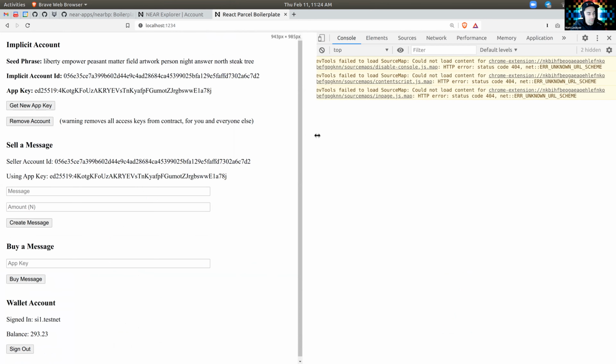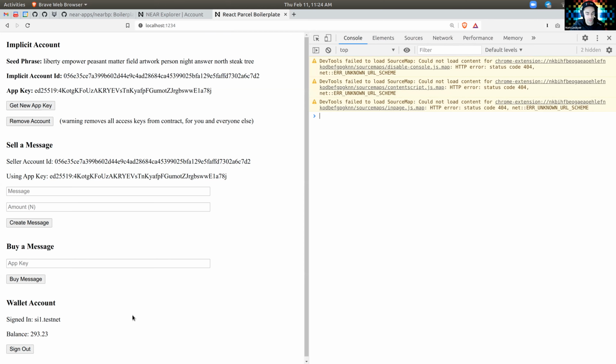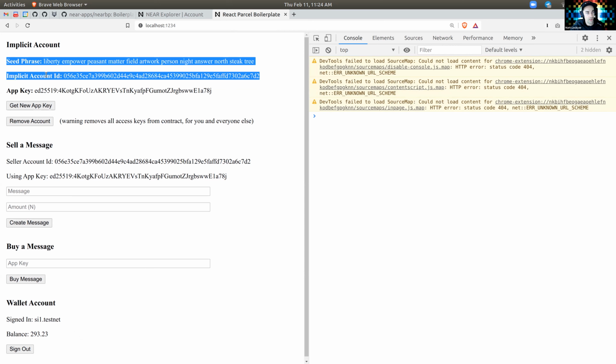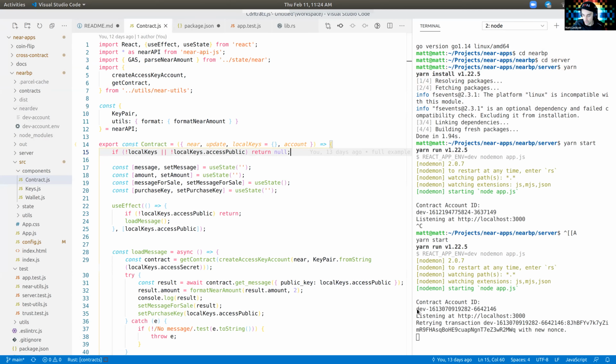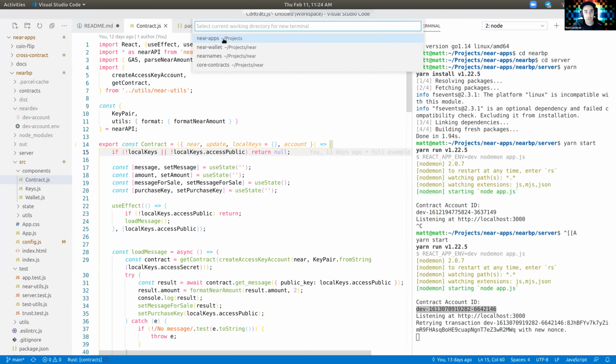So here's what we have. There's nothing else below this. What we have is a guest account. So there's some seed phrase with some implicit account ID. There is an app key, what I call an app key, that is added to the app's smart contract. So, if you're really nerdy and you really want to check it out, you can just do this.